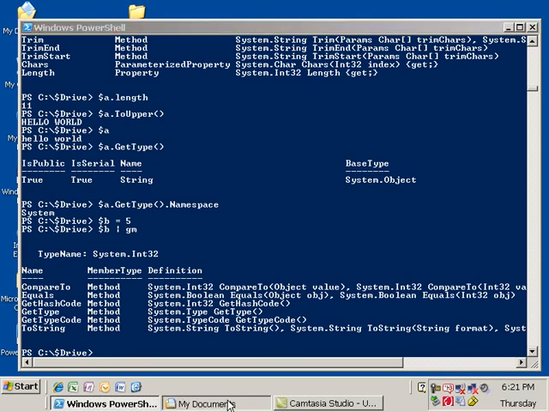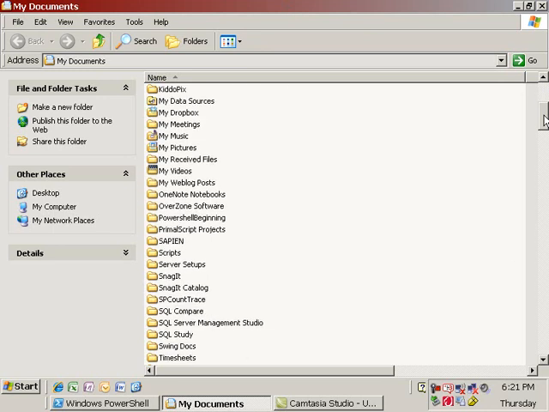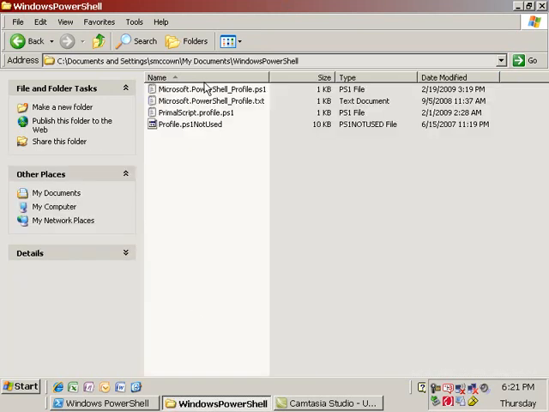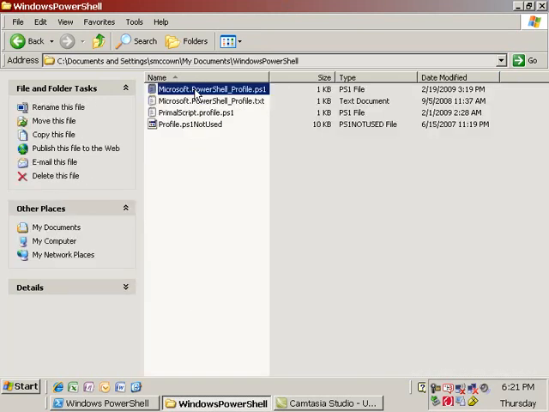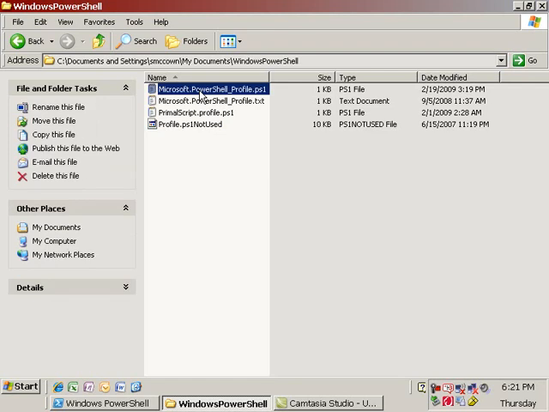Here, I'll show you. Let's start with the local user, which is the currently logged in user. Their profile is stored in My Documents, Windows PowerShell. And you see here I've got one for Microsoft PowerShell, one for Primal Shell, one for Primal Script. And if I had one just called Profile, which I do right here, that would be for all shells. So this one applies only to me and only when I'm in the Microsoft shell.